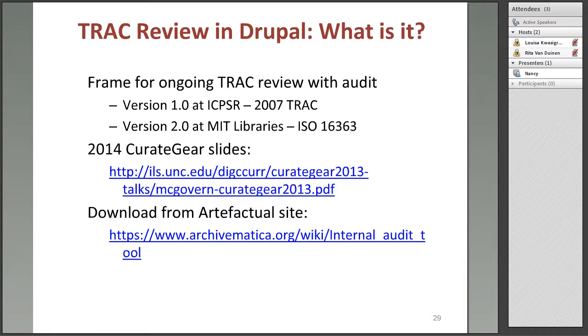So the first version was when I was working at University of Michigan, ICPSR, and it used the 2007 version of the track requirements, but it used Drupal. Drupal is an open source tool. Most places have some kind of local support for it, or at least somebody who is pretty familiar with it. It's a very simple instance of Drupal, so it should be very supportable.